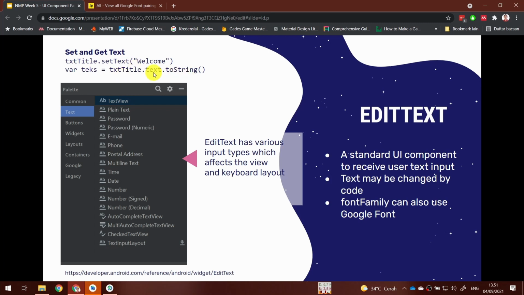So unfortunately for EditText, you must use the setText function. And to retrieve the text, you must also append it with toString. Chain it with toString, something like this: var text = textTitle.text.toString. If you take a look at the text palette, you will see that there are numerous input types for the EditText. We have plain text, password, password numeric, email, phone, and so on. It affects the view itself and also the keyboard layout displayed to the user. What does that mean?